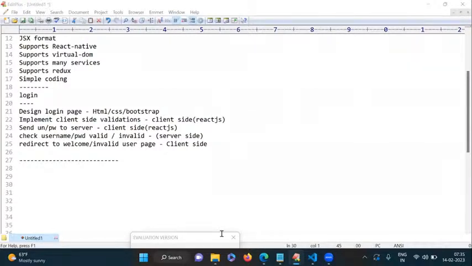So, what is HTML? Tell me. Yeah, hypertext markup language, tag-based. No, I am not asking you the full form of HTML. I am asking you what is HTML. It is tag-based scripting. Okay, here HTML is providing some tags.